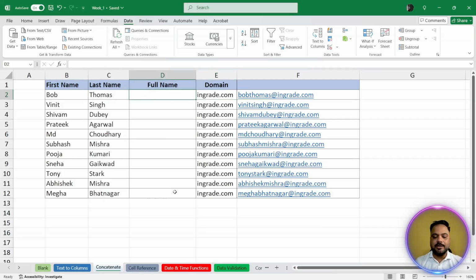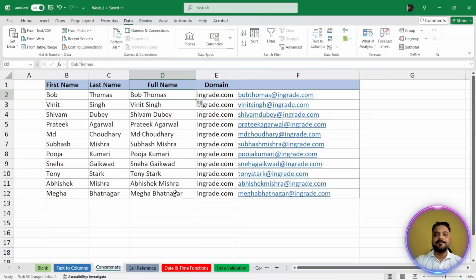So we do have Flash Fill as well. How to work with Flash Fill? You just need to type manually the first name and the last name. And let me just show you the magic. You have to press Control E, and then boom, like this. You can save a lot of time.